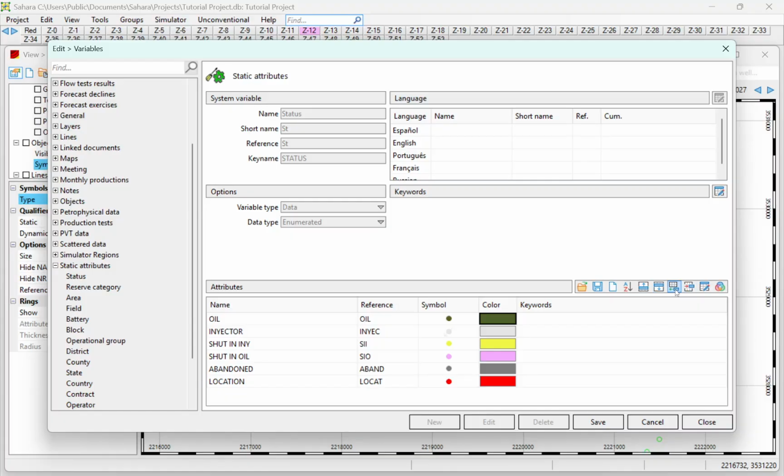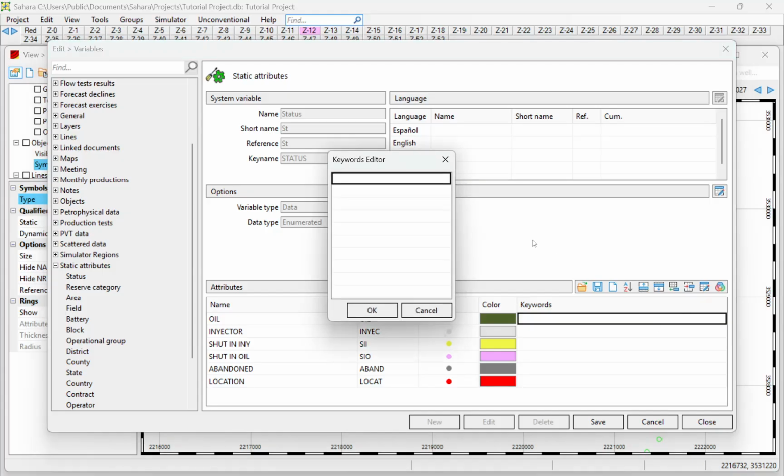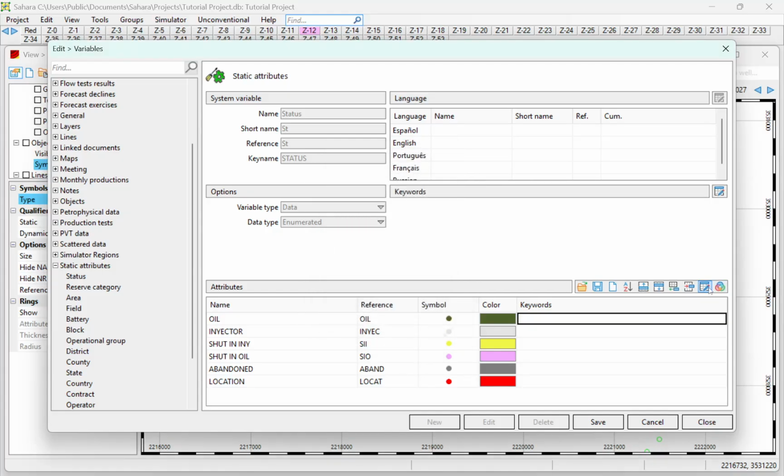Here we can also add new attributes, remove attributes, delete them. Here we can modify the keywords by clicking here and double clicking here, or by clicking on this table button here. And here we can move up or down the different attributes. Here we can sort them alphabetically. Clear, that is going to erase all the attributes. Save this group of attributes if we want to create a new attribute in a different project, or load a group of attributes as well.